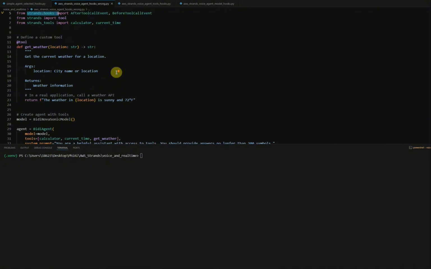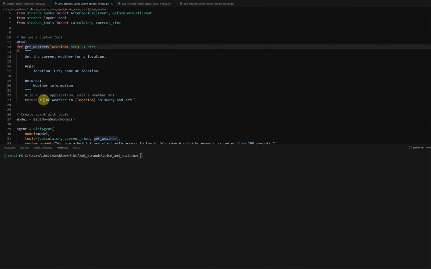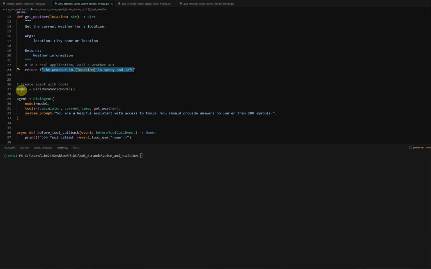The rest of the code I have explained in the previous video regarding the voice agent and the agents and hooks, but I will give a very brief overview of the code. So basically we define here a custom tool which is called getWeather, and it only returns a phrase replacing the location with the input location. Then we use bidirectional Novasonic model. I will have a separate video dedicated to the analysis and understanding of the model.